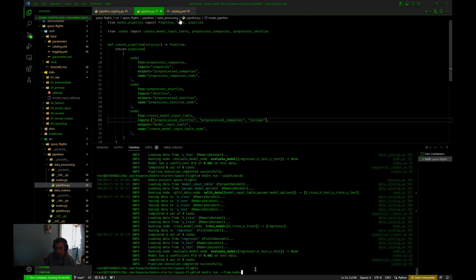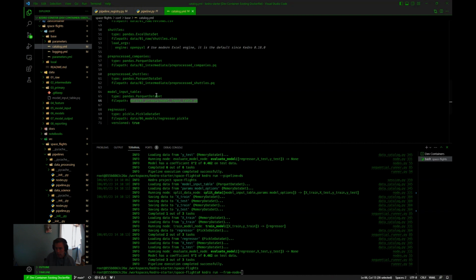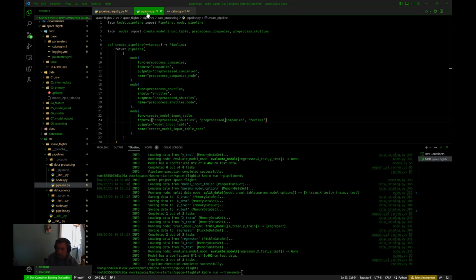A good example is if we go to the catalog YAML file, remove our model input table. If we remove this from the catalog and delete it from storage, run data processing pipeline, nothing's going to get saved because it's not cataloged. It's just going to be one of those in-memory data sets. And that's just something you need to remember as you're slicing and dicing your pipelines, running from specific nodes or specific pipelines.